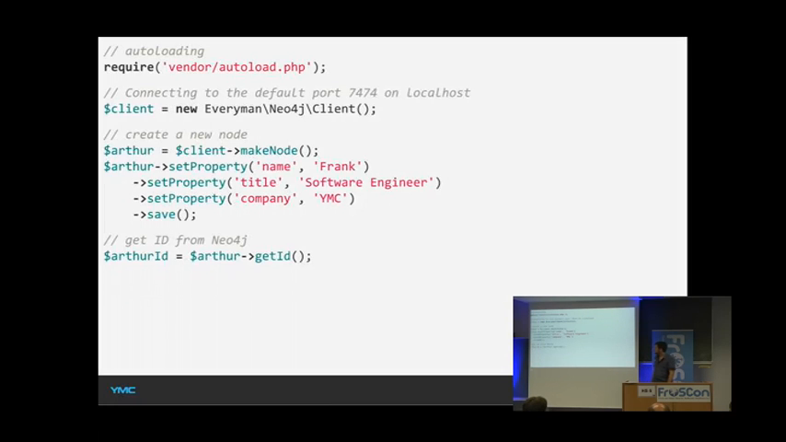An example of an implementation: we do the whole autoloading by Composer, or we can do a require orgy, whatever you want, and we instantiate a client. Here we can pass an array of configuration. With no configuration, it will connect to localhost 7474. This is where Neo4j runs by default.